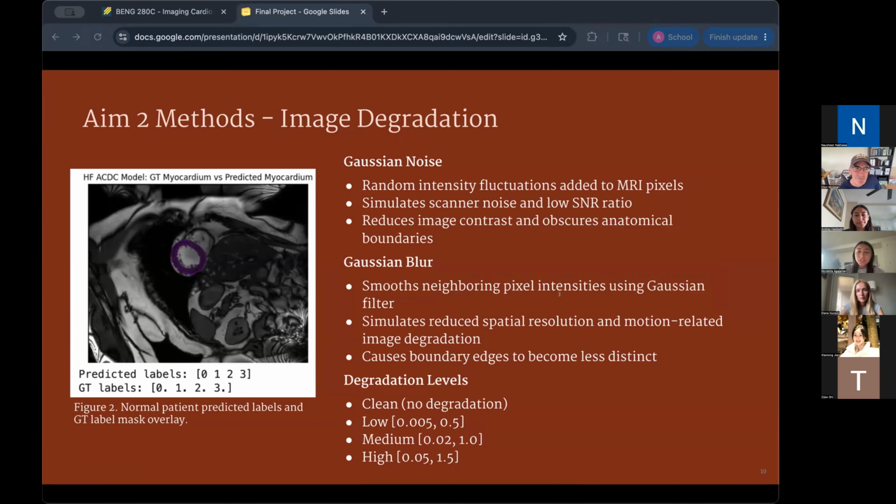The image on the left, you'll see predicted labels and GT labels. The GT labels represent true myocardial boundaries, while the predicted labels show the model segmentation output, allowing us to evaluate segmentation accuracy through their agreement. So a close overlap between the predicted and GT labels indicates strong segmentation performance.